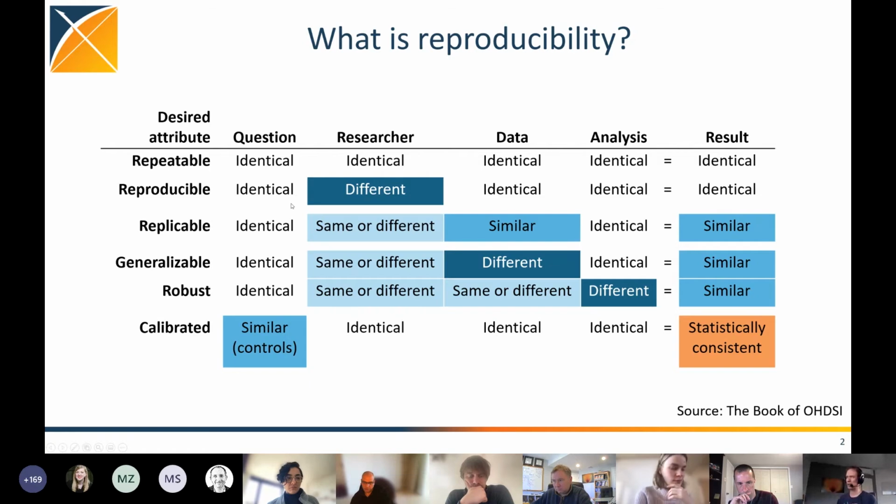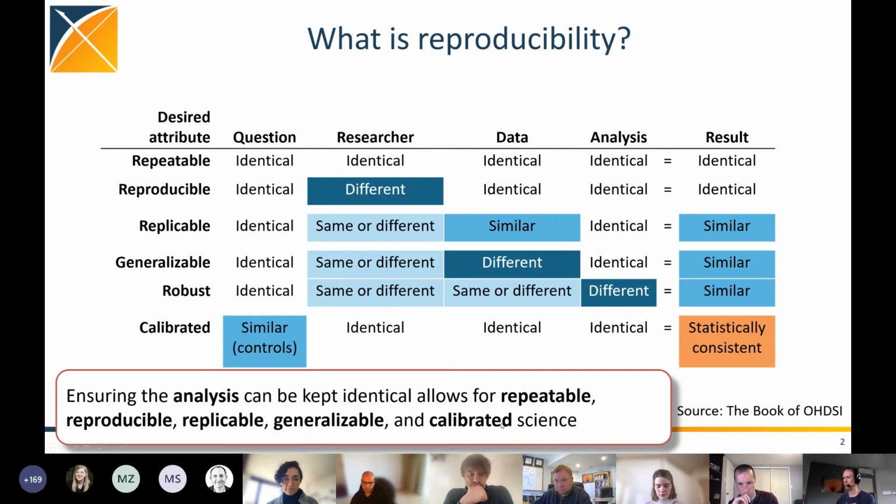But it's very important, as you can see here, to get the analysis exactly identical. It is essential for being repeatable, reproducible, replicable, generalizable, and even calibrated, which we like to do in OHDSI. So I want to focus here just on how you can make sure that you keep that analysis the same across all these different scenarios.